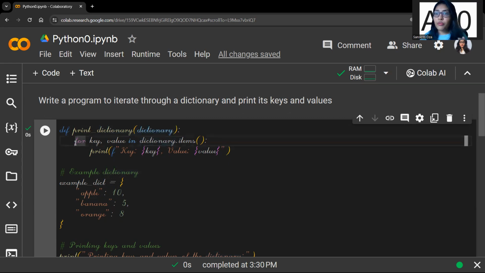Next, we are going to use a for loop. So for every key-value pair in dictionary dot items, this will iterate through the dictionary using dictionary dot items, and it will print the key and value. Here we are using format to print the key and value of the dictionary.